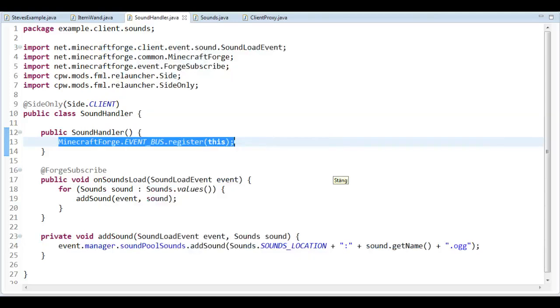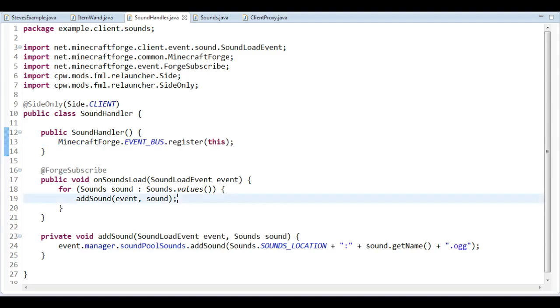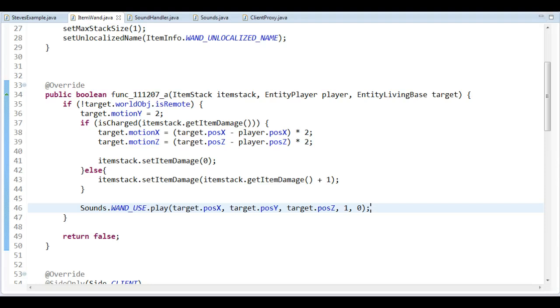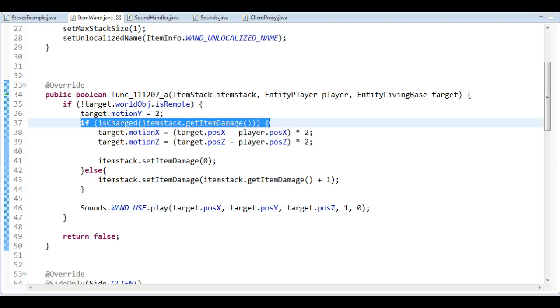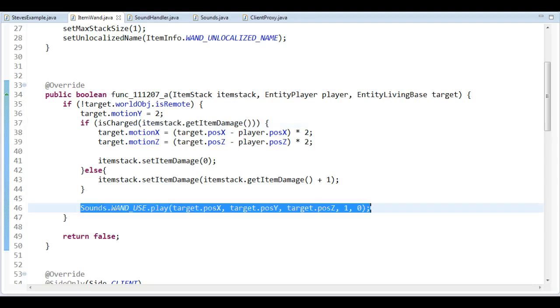Okay, so what's next? Well, let's take a look at the pitch. What can we do with the pitch? Well, maybe we have this is charged part here. You remember, if I right click a mob when the wand was charged, then it would shoot the mob away as well, not just up into the air. Maybe I wanted it to sound differently. How do I do that?